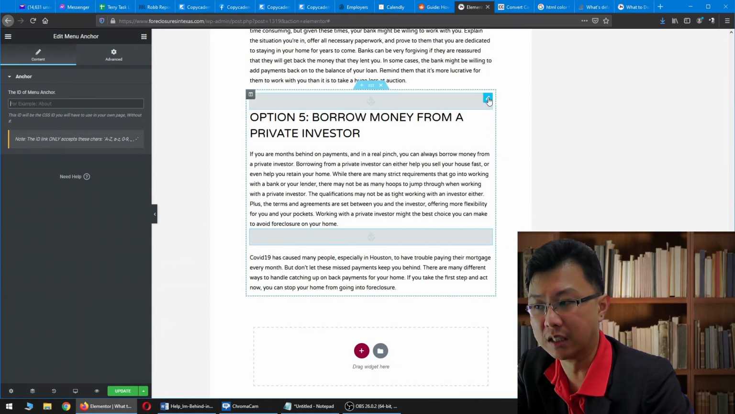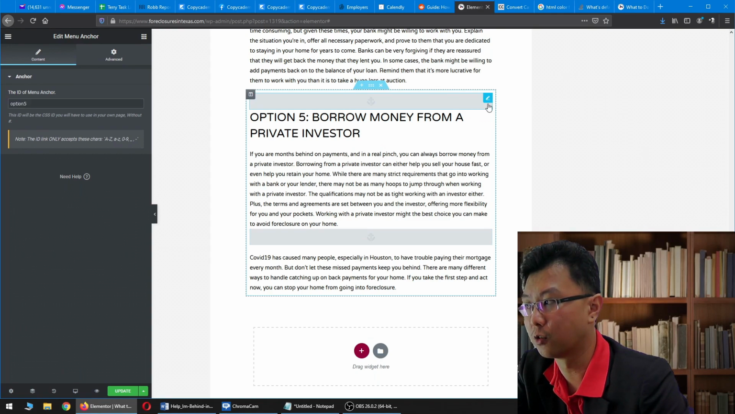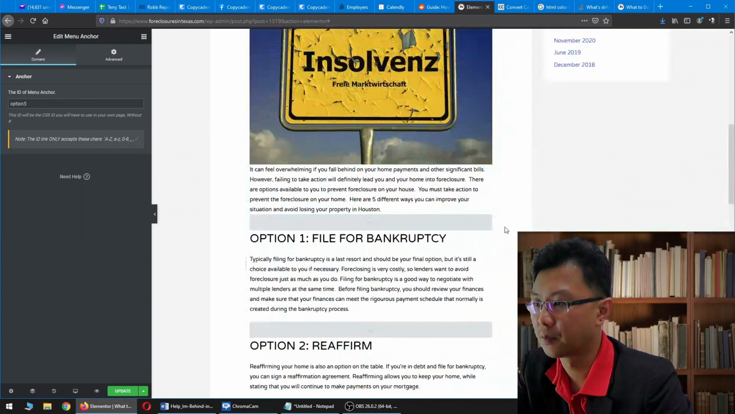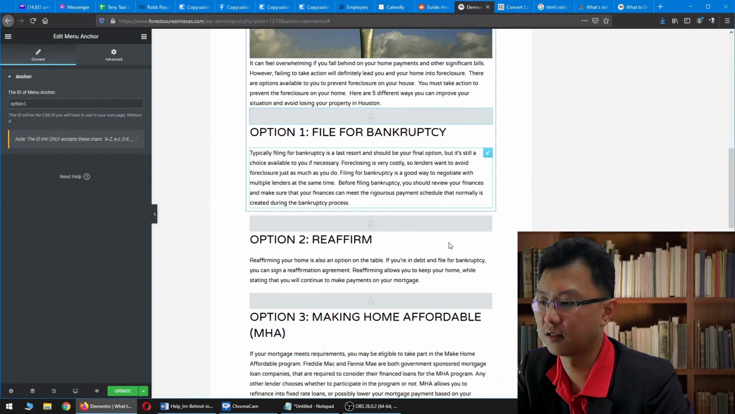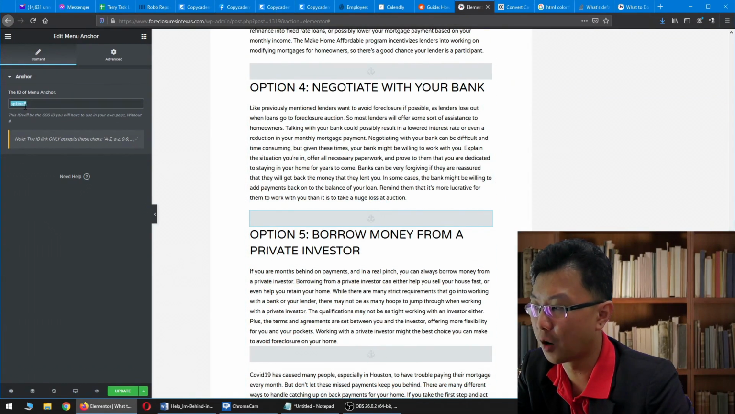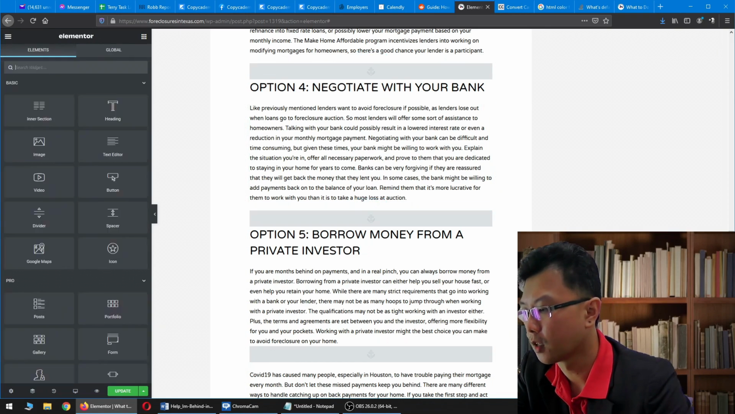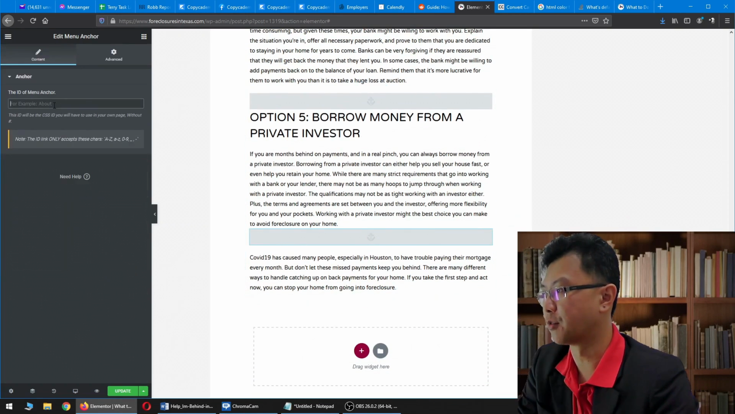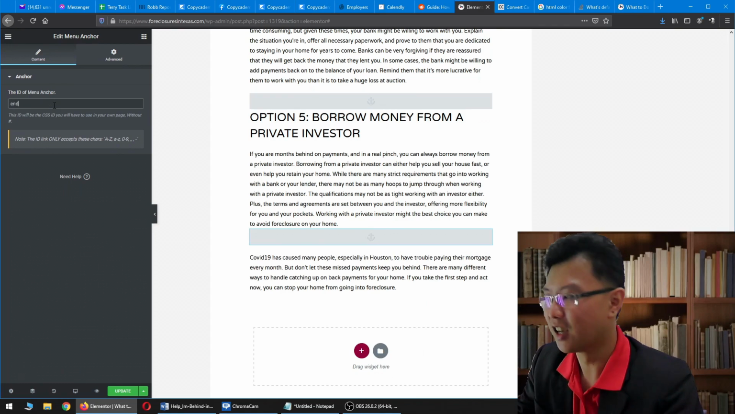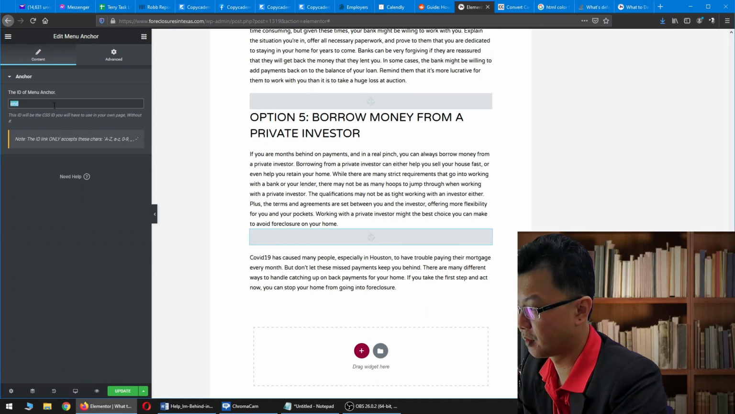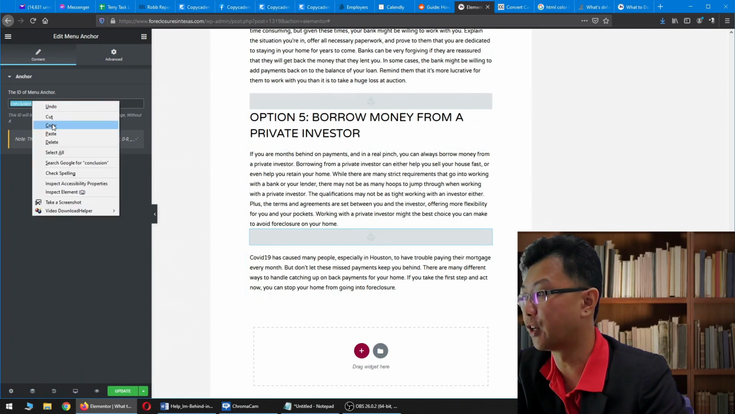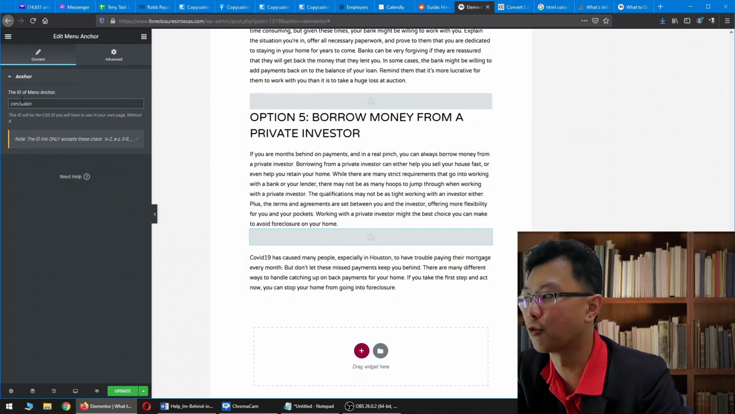Next, you need to name your anchor. Now I like to be a bit more systematic, so since this page is about 5 options, I'm going to call it option 1, option 2, option 3, option 4, and option 5 over here. Since this one is not an option, I'll just say end, because it's the end, or we can just say conclusion. Okay, let's just say conclusion, and I'll even copy this. I'll show you why you want to copy this.